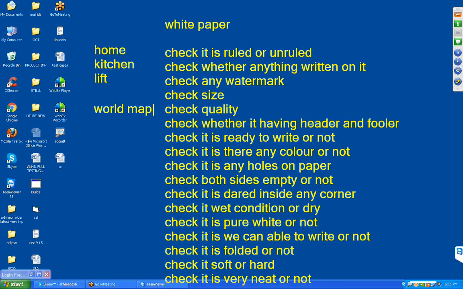So how many test cases shall I write for world map? Wait, Deval madam. Vishu madam, ask me now. How many test cases shall I write for world map? Only 50 or 60? For the world map, minimum we can write 100 test cases, madam.